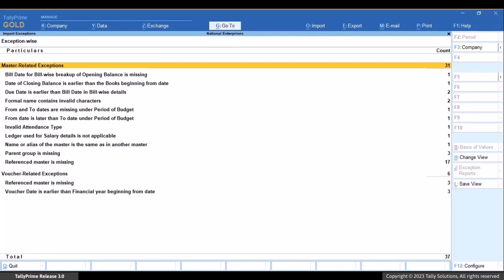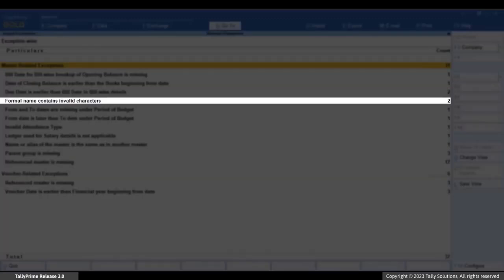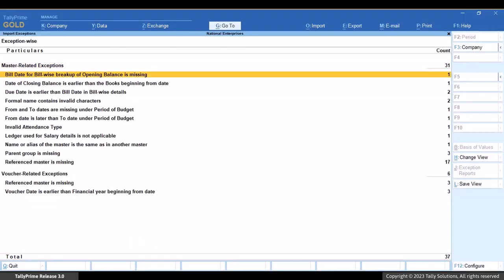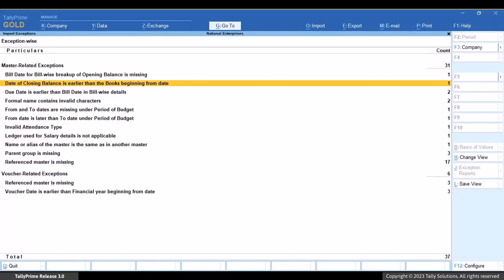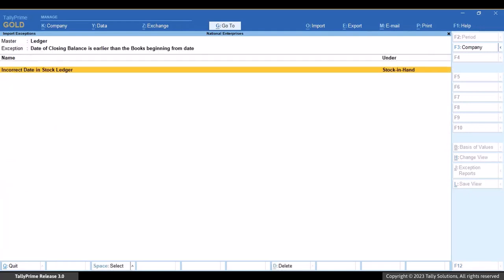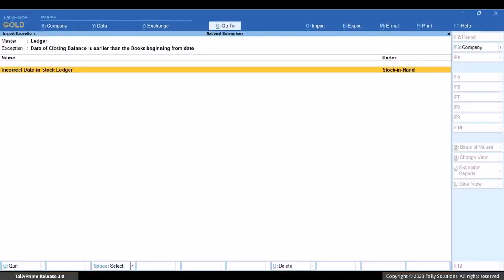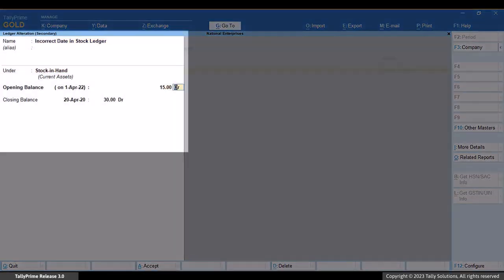The nature of exceptions can be easily identified in the report. Date of opening balance is missing, reference master is missing, formal name contains invalid characters, and all others can be resolved. For instance, let's drill down on date of closing balance is earlier than the book's beginning from date. Drill down further to the ledger. You can see the details of the exception. Drill down further and the ledger opens where you can make changes to resolve the exception.